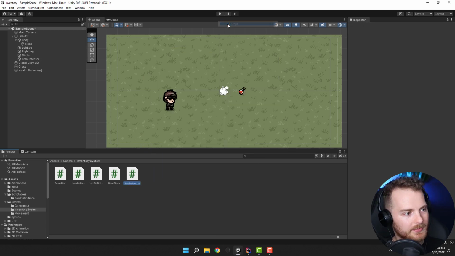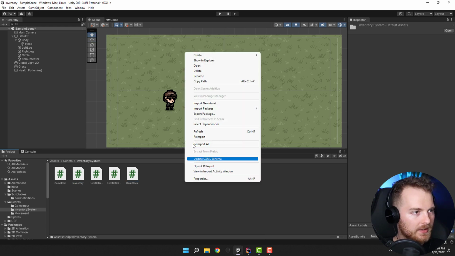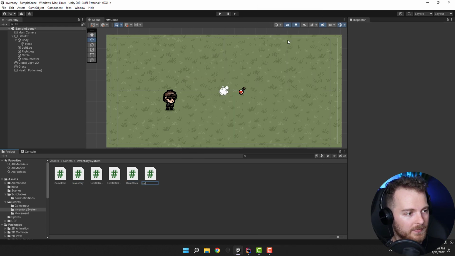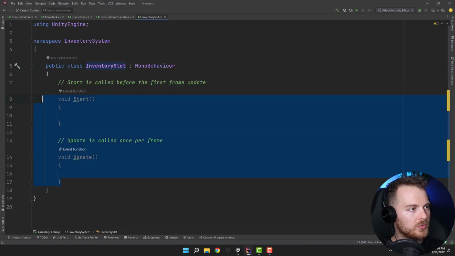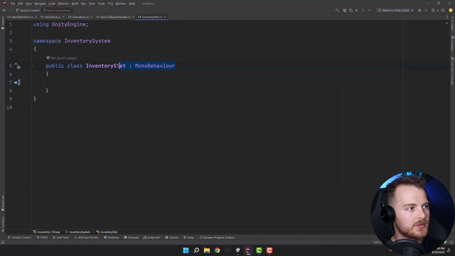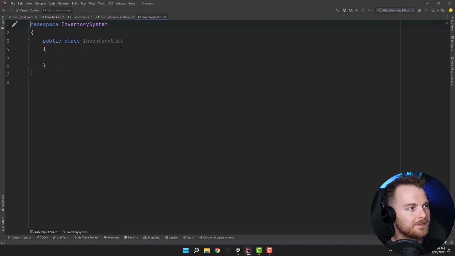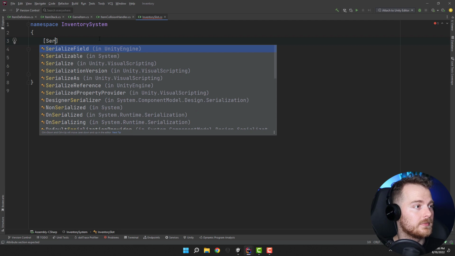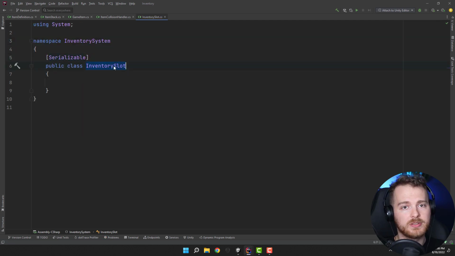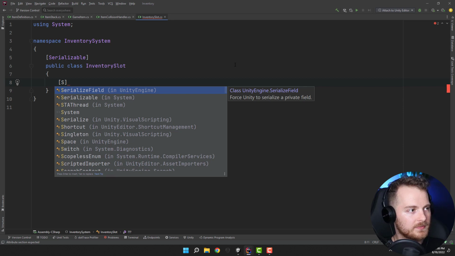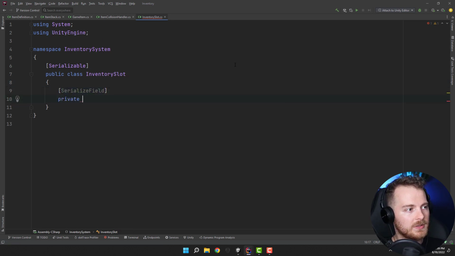Okay, so let's finally create the inventory. For that, we'll need two scripts: inventory and inventory slot. And we don't want it to be mono behavior, we want it to be a regular class. So we can remove that and we can get rid of that too. Now, of course, we'll want the inventory slots to be visible in the inspector, so I'm adding the attribute serializable. Now, this class will hold two pieces of information. So the first one will be the information about the item stack. Let's call it state. And then the second one will be the information if the slot is active or not.